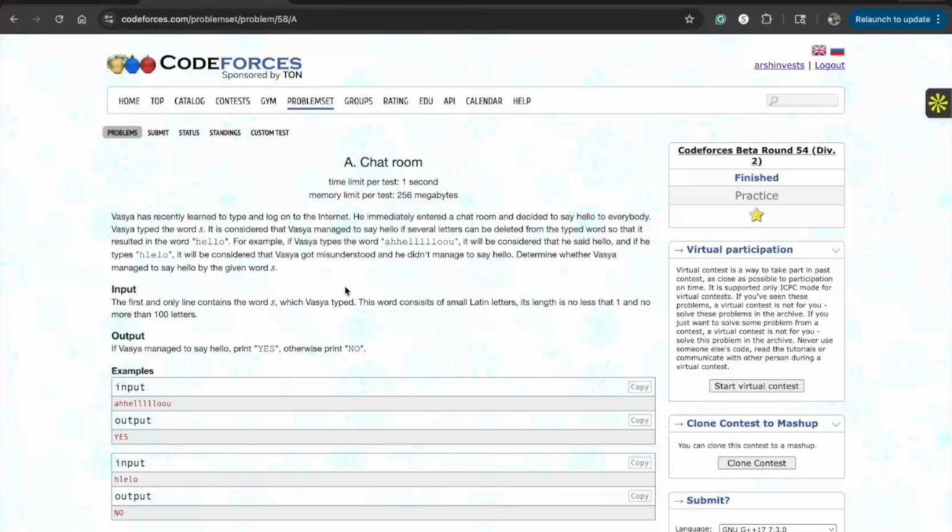The idea of this question is intuitive if you think about it in a certain way. Since we know that we don't have to rearrange any of the letters, we can simply iterate through the keyword that we're given, hello, and make sure that all of the characters in the word hello occur in the S string as well, in the correct order.